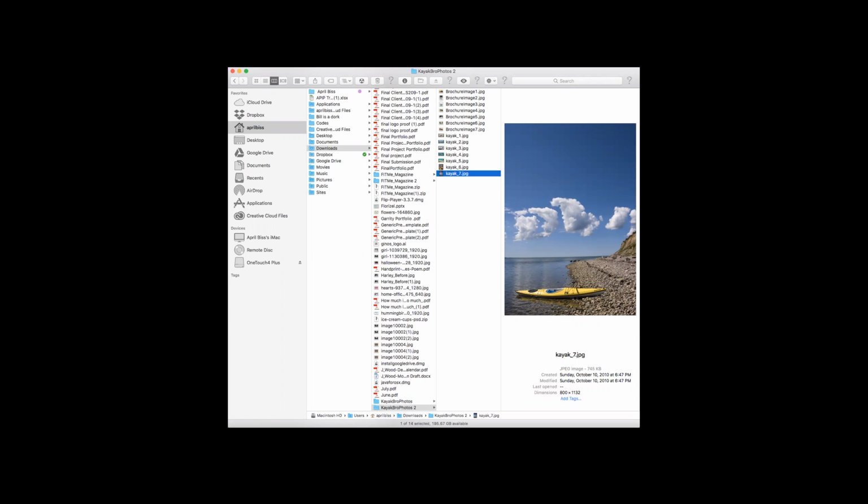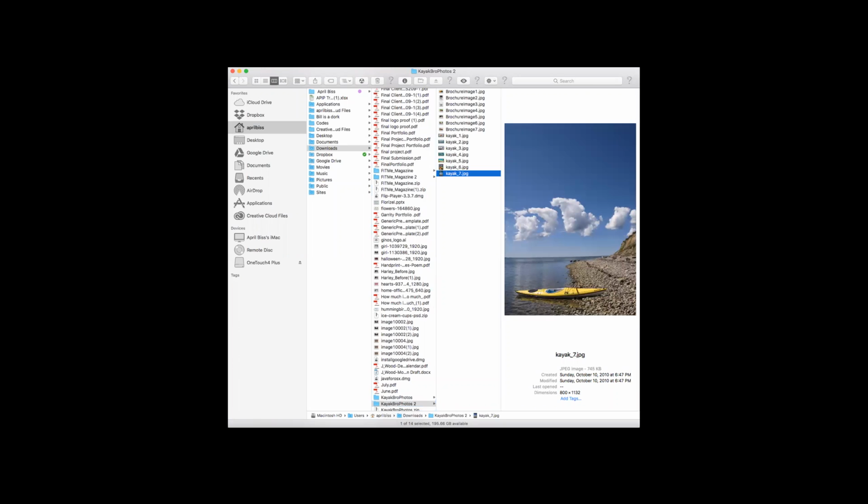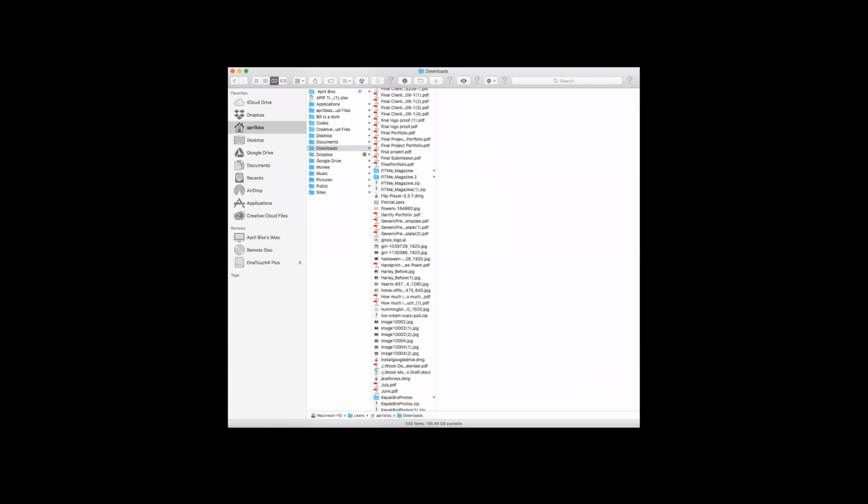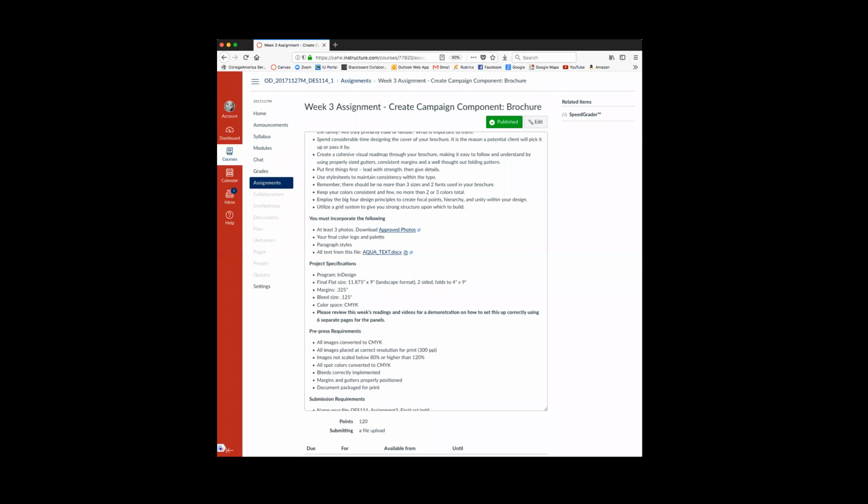I'm going to pull this folder and drag it over onto my desktop so that I have it. It's ready to go. I'm going to go back to Canvas, to my specs in here. And I'm going to click on the Aqua text document, which is a Word document. So go ahead and open that up.